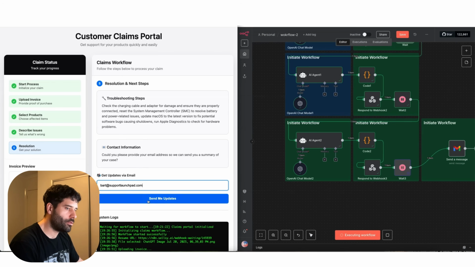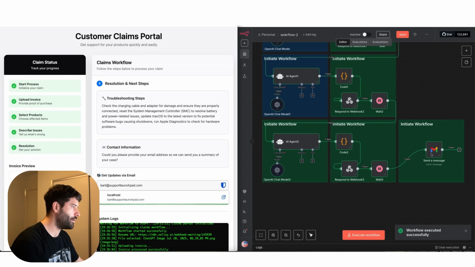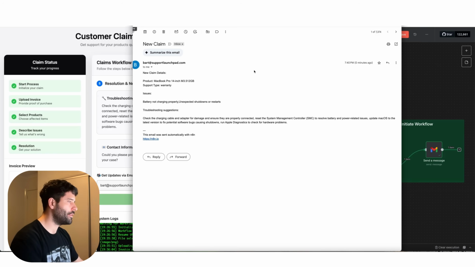So I've just entered in my email address. Let me click on send me updates. And now that's going to go into this wait node. And then we've sent an email out to myself. And then nothing too fancy over here. That Gmail node literally just sends us some basic information. So I've just pulled in different variables from throughout the workflow and then plugged them into this Gmail node.